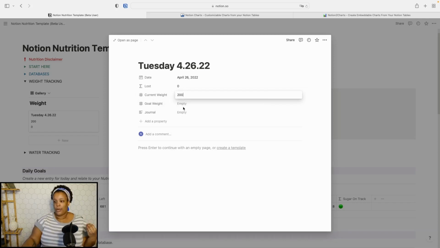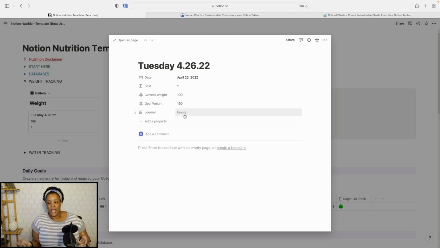His current weight, let's say he weighed himself today at 199. So you can see he's lost 1 pound. And then I have a section here for journal, so you can enter in your thoughts and your feelings that day. You can put in, it's the holidays, or for our ladies, it's your time of the month. So you can see, okay, my weight fluctuated here, what was going on.